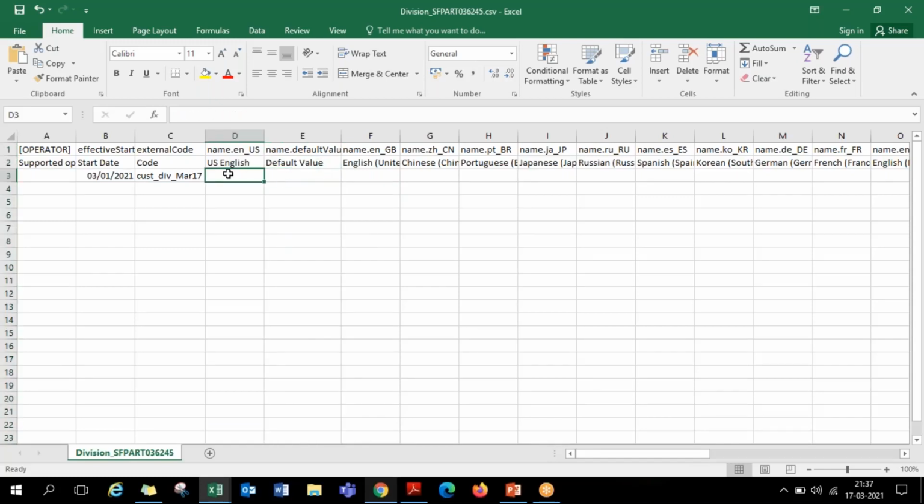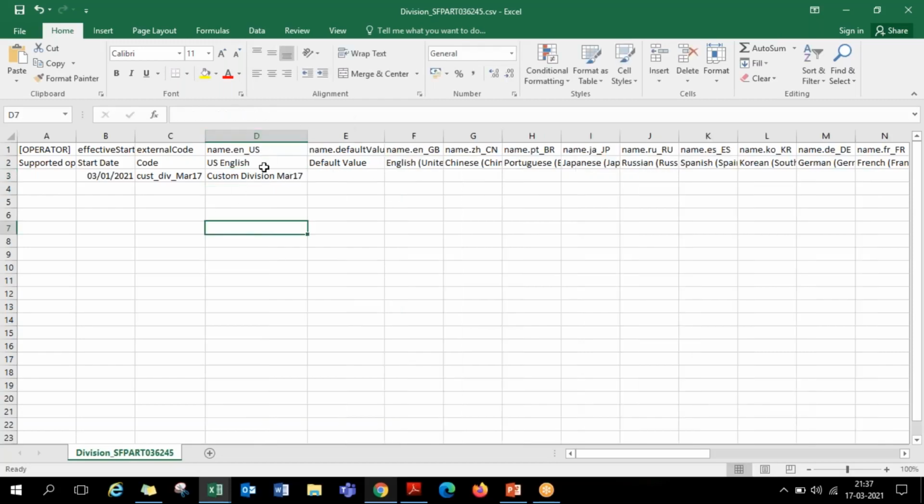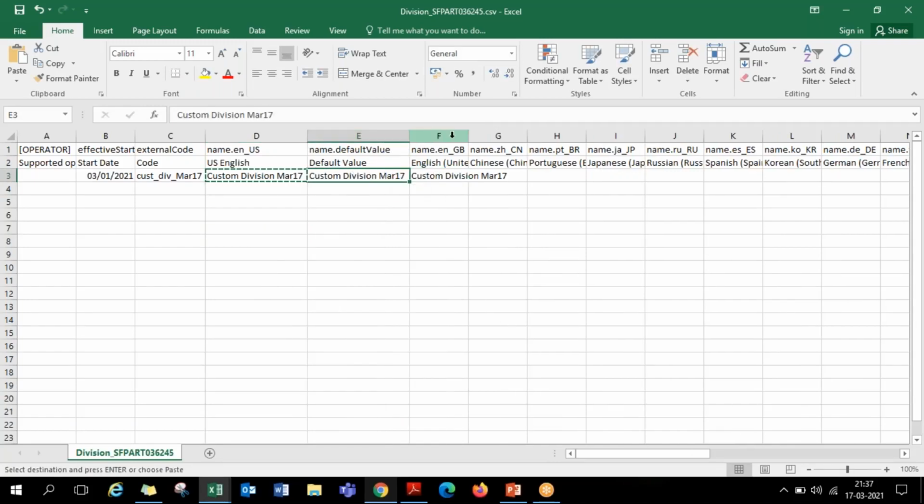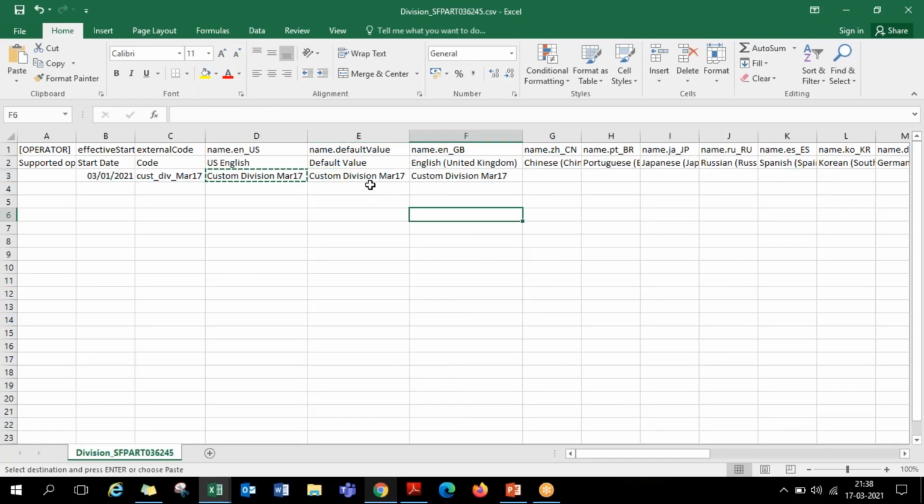Say for example, now I'm maintaining custom division March 17 as the name. This I maintained in English US. I maintained in English UK also, and default value also I maintain now. Once I maintain like this, if the user is using the system in English US or UK, whatever is given here will display. If that is not found, for example, if the user is using Portuguese and the translation is not maintained, first system will come and see what the translation is in Portuguese.